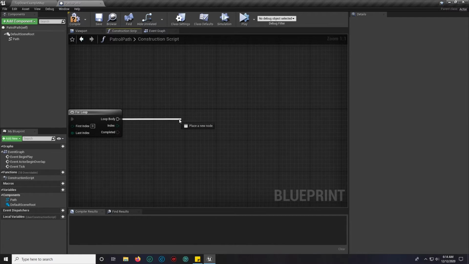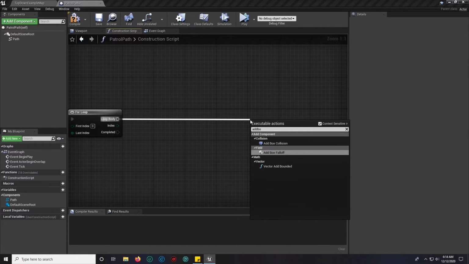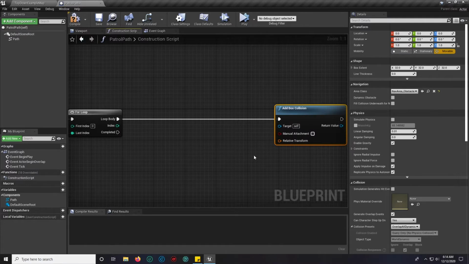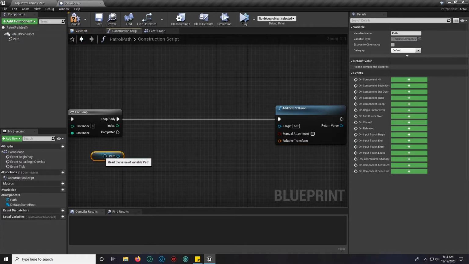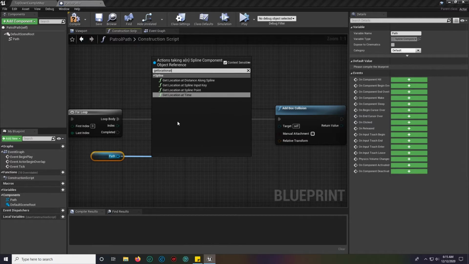In our loop body, what we're going to do is add a box collision to each point on the spline. So we will add box. There it is, add box collision. And it's asking me for a relative transform, which makes sense. So we'll drag our path in one more time, because we want these box collisions to populate on top of each of the spline points, so we can get an overlap. So we'll drag out of that and get location at spline point.